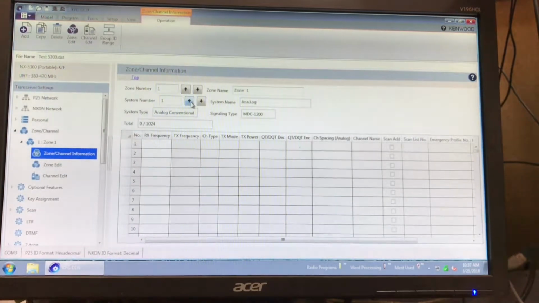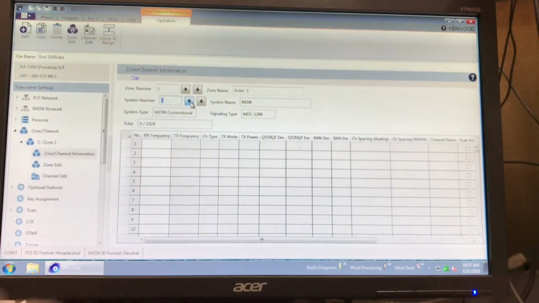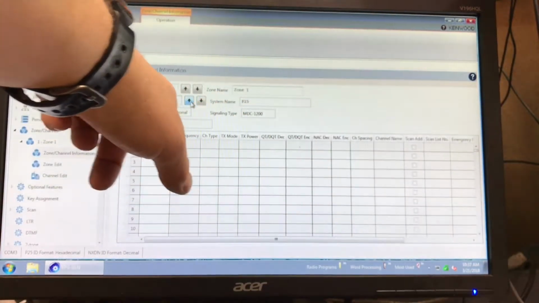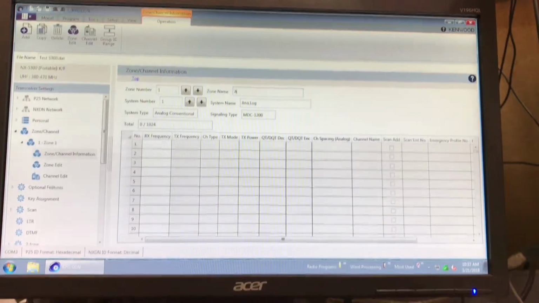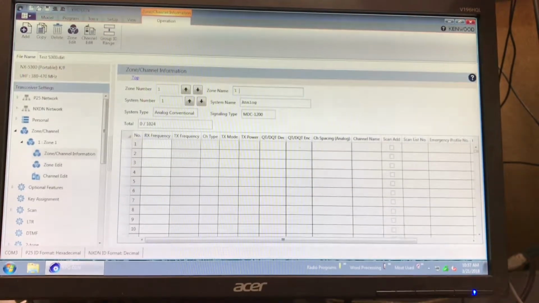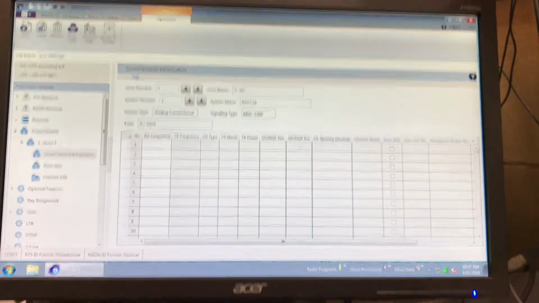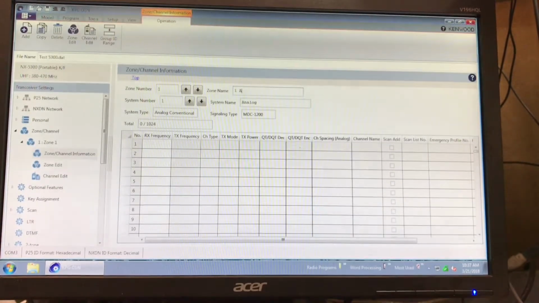If I change it, there's our NXDN. If I change it again, there's our P25. Analog. So zone 1, I'm going to call it 1 AN, analog.